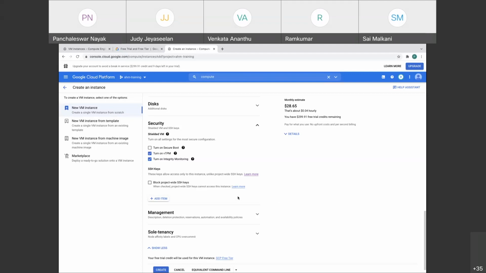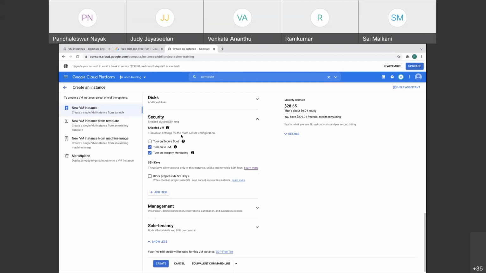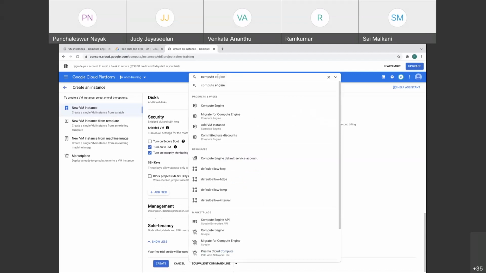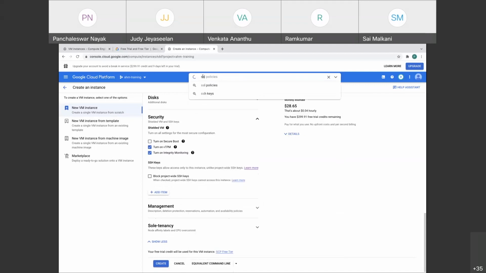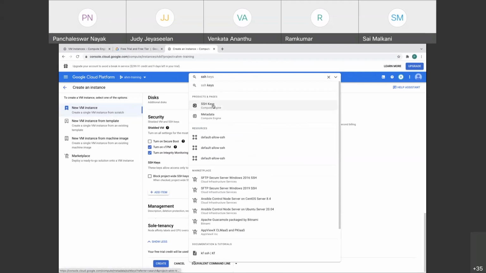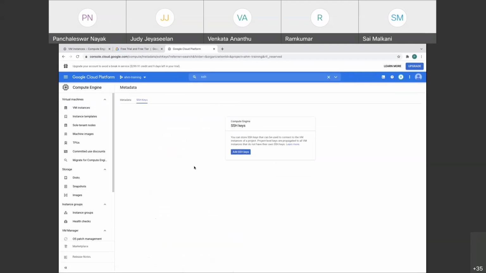I am giving, suppose, to everybody. I have already added my SSH key here, and how to do that? Maybe initially you can do. Just type SSH keys, and if you click here, you have your SSH key being added here. Add your SSH key, and how to do that?